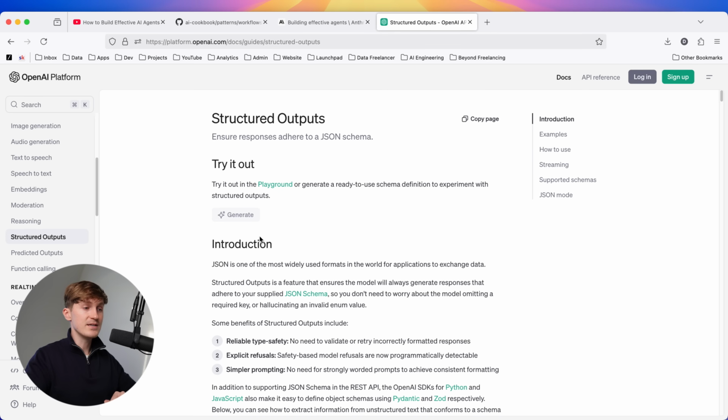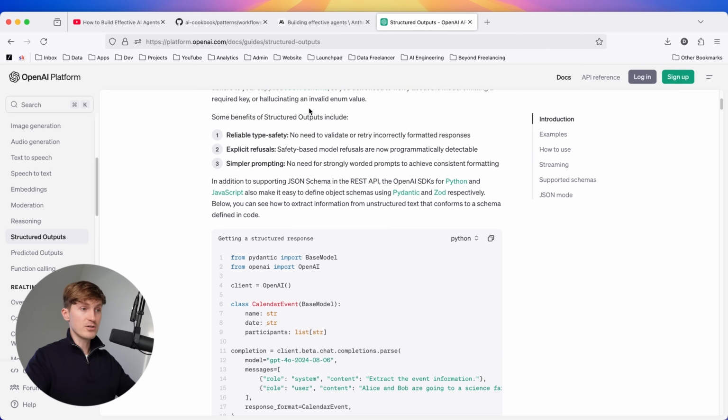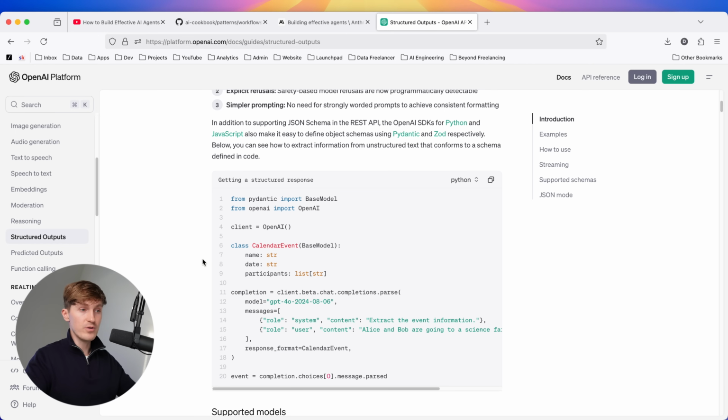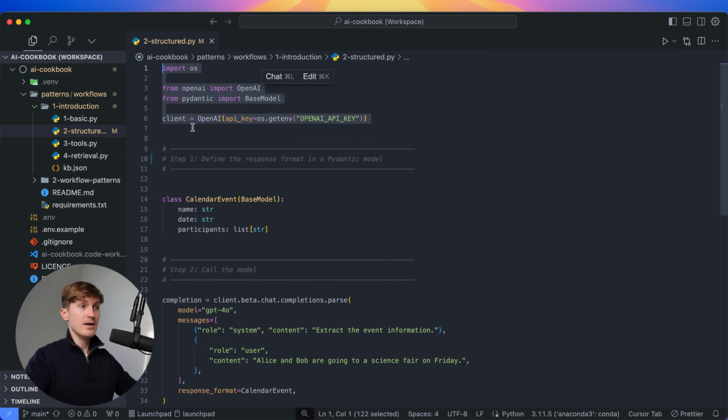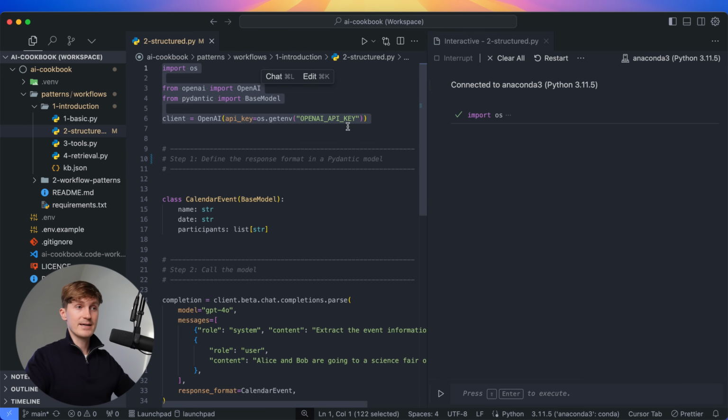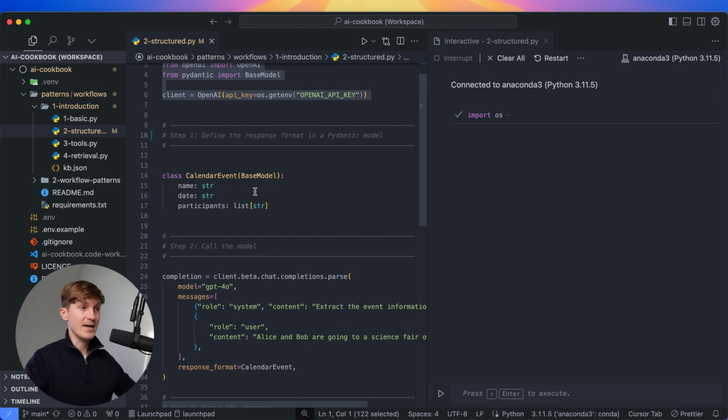So structured output is also directly available within the OpenAI API. So here are the docs, and we'll just go through a very basic example over here. Again, just for completeness, if you want to know more about this, reference the docs over here. But what it looks like is we, again, use that same OpenAI client. We get the API key to make the connection.